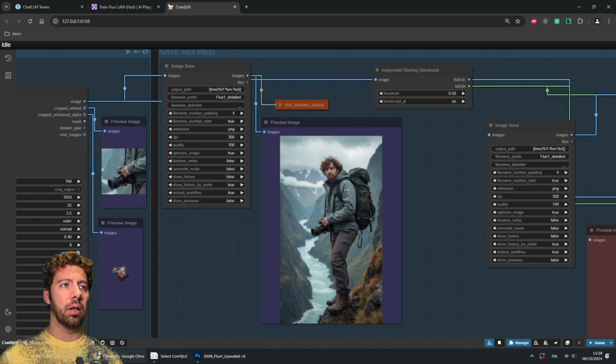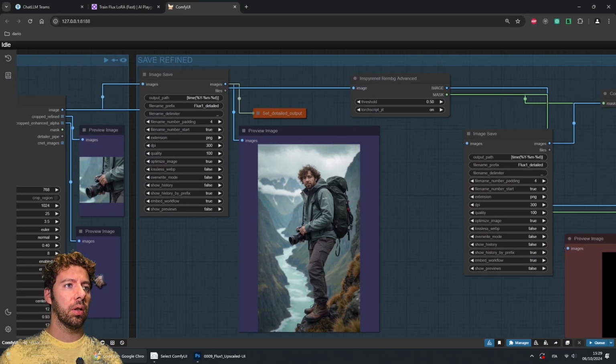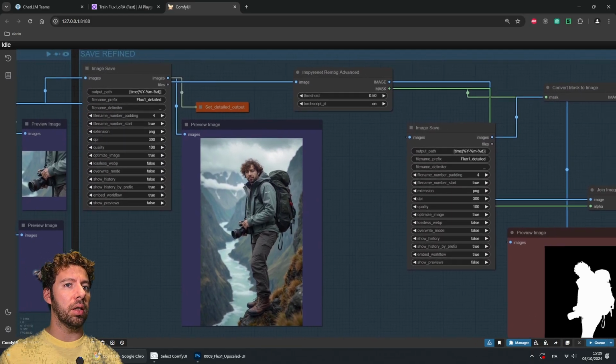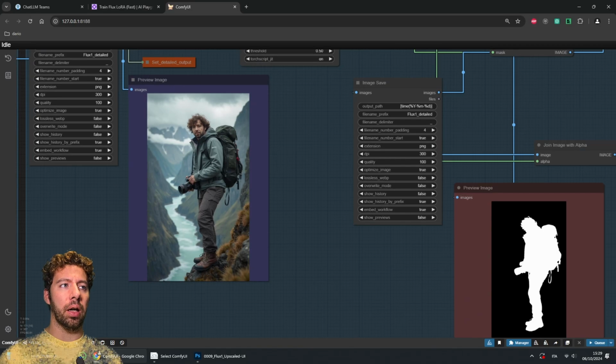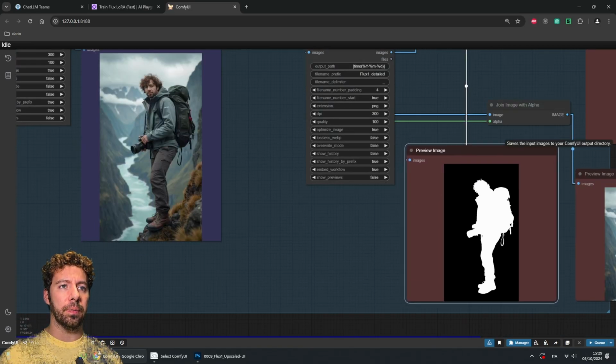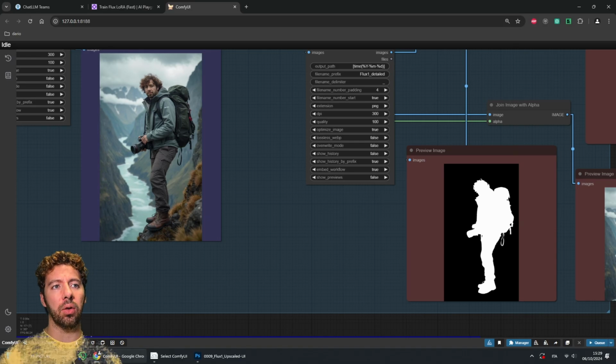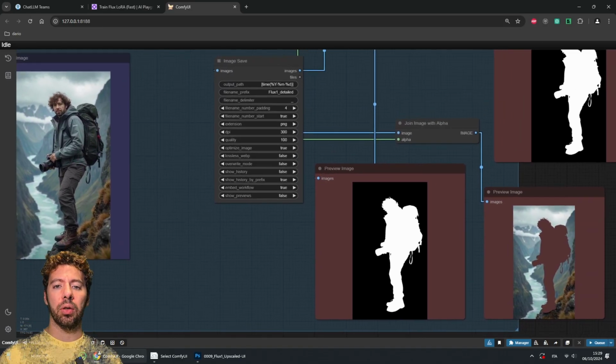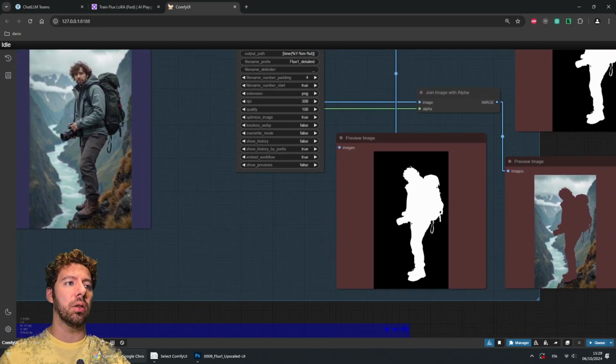And this is the final picture after the detailing. I also asked the workflow to make this mask that I can use later for the refining and compositing into Photoshop.